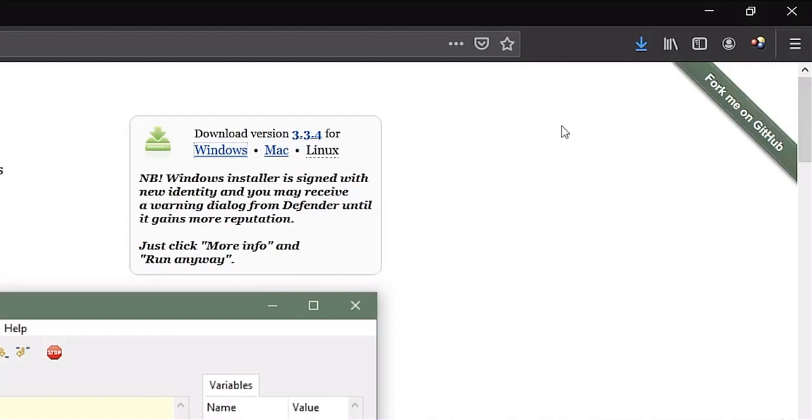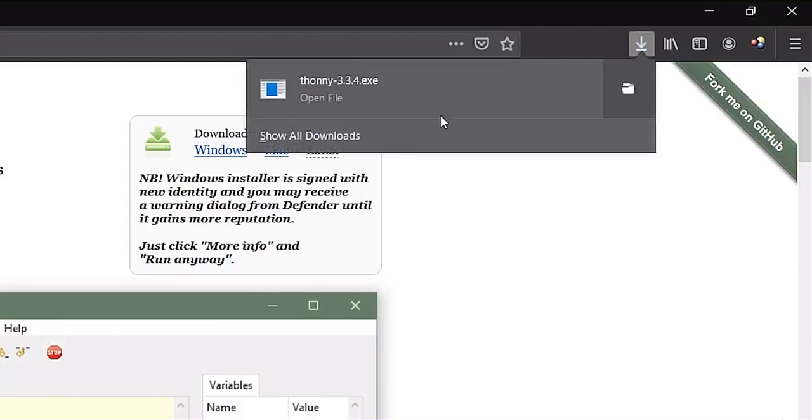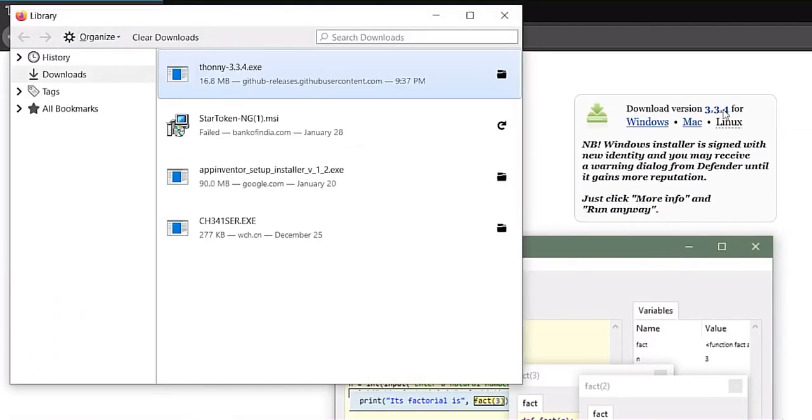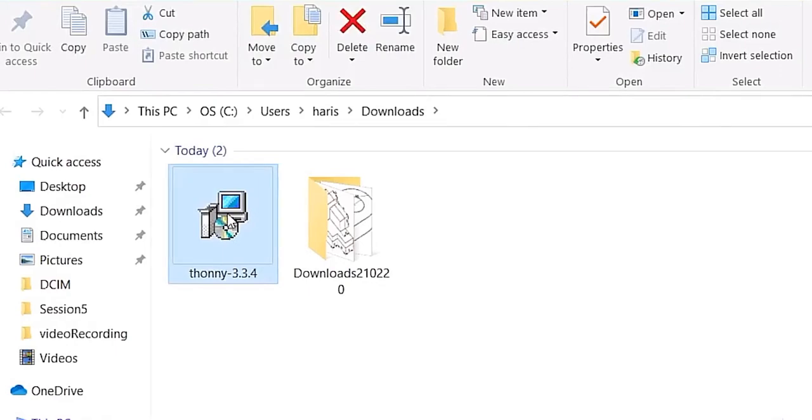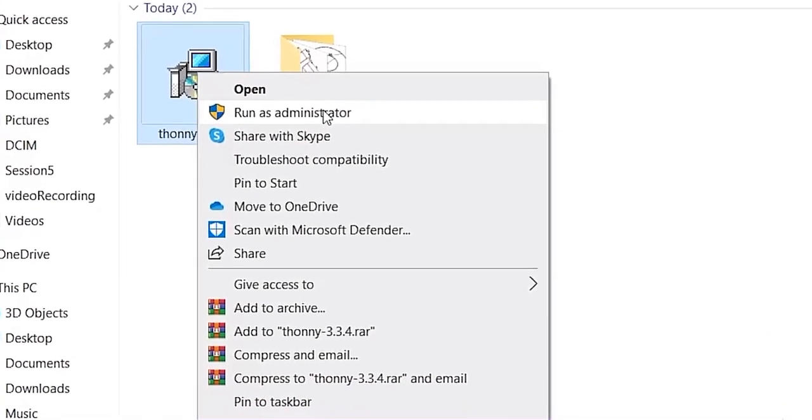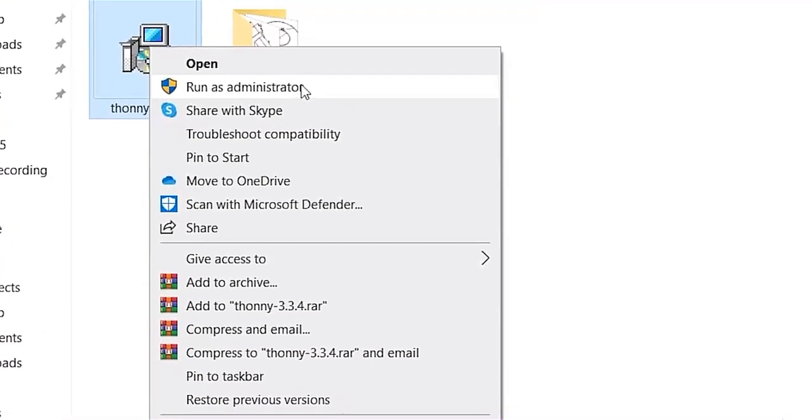I can visit the download folder for the Windows operating system. This is the application right now. Right click and run it as an administrator. Just click on this. You have to click yes on the next pop-up window which is coming.